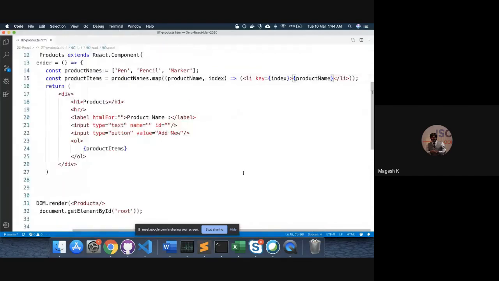If you go through the documentation, you'll find that it says don't use index for the key prop. The reason is once you assign a key for an item, the key should not change for that particular React element. But if the list is not changing, the key will not change.